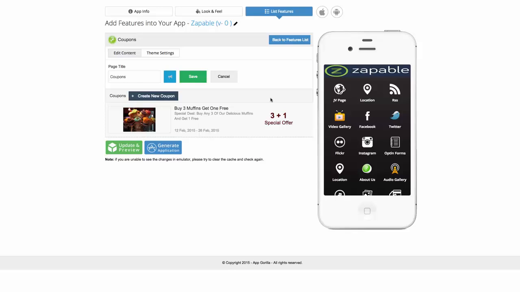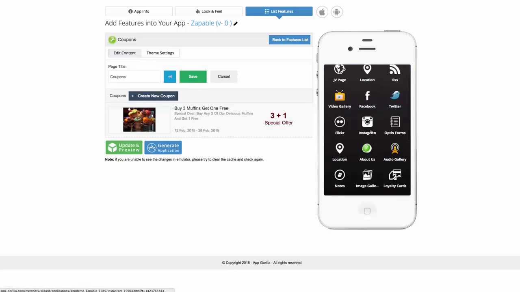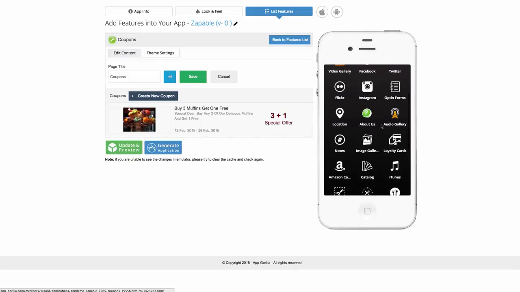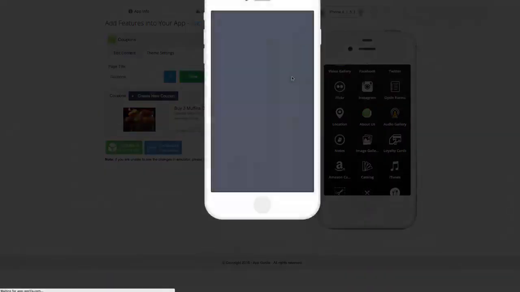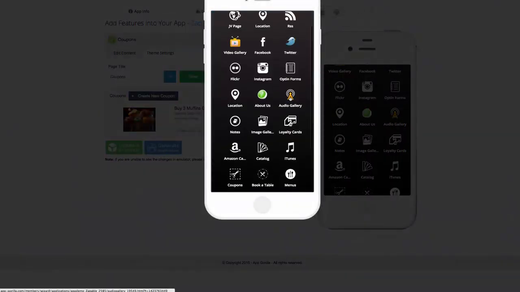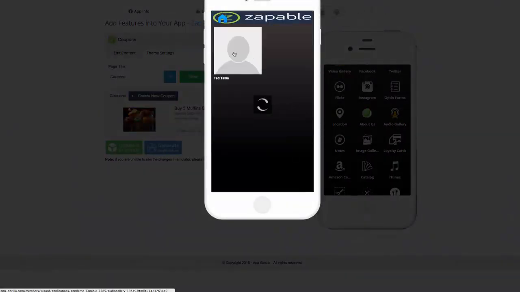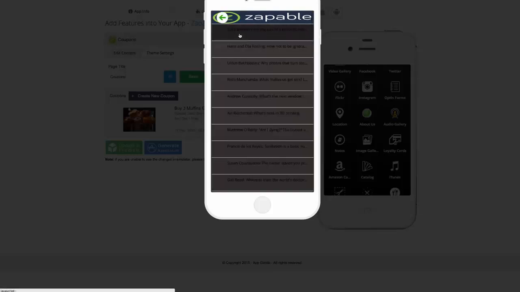There's no rebuilding your app and then submitting it again for approval. Everything you add in here will automatically display in your app to all your users, and it goes for everything from audio, the audio gallery, which I'll just show you. Just click on it. I've just taken the TED Talks feed.